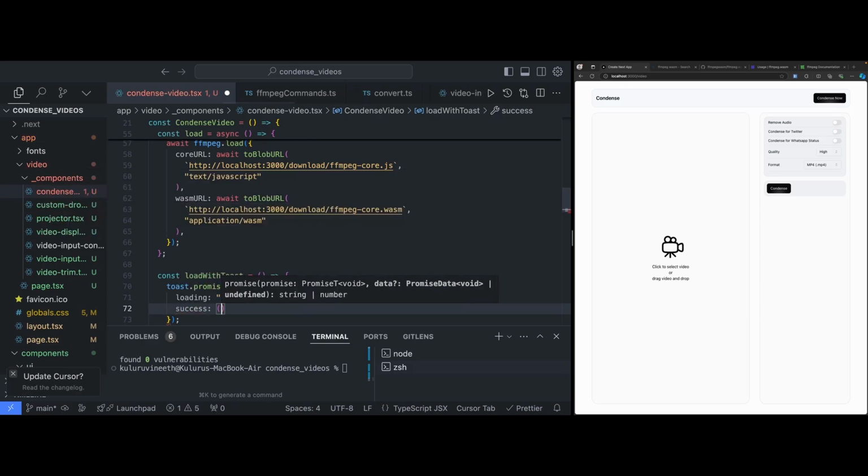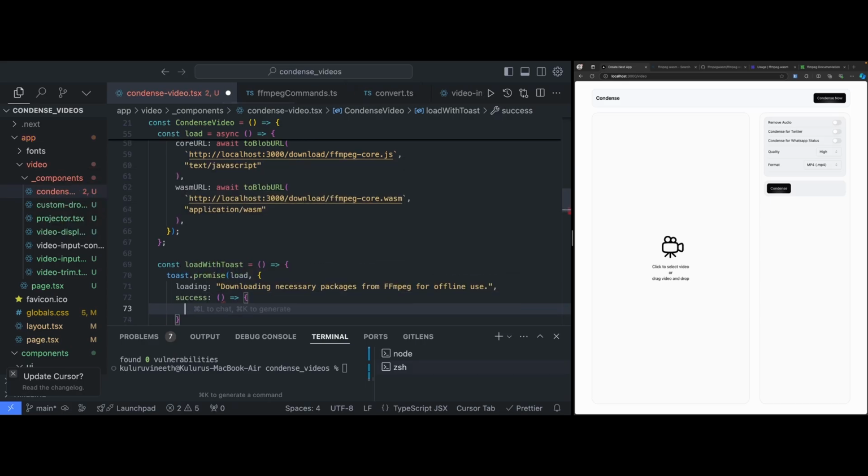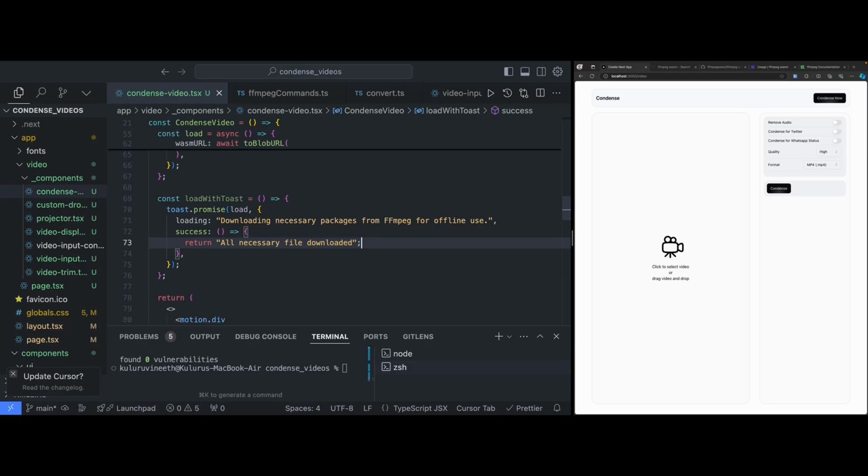If it is successful, then in the message all I'm going to do is all the necessary files downloaded, something like that. You can just add in some text message. An error message also we are supposed to add. So if we received some error, then this is the message that I'll be showcasing: error loading FFmpeg packages, or something like that.